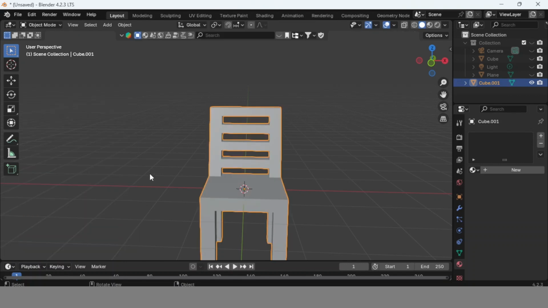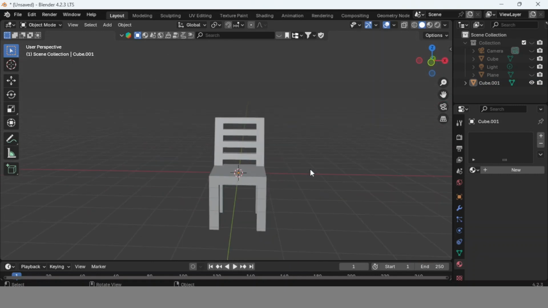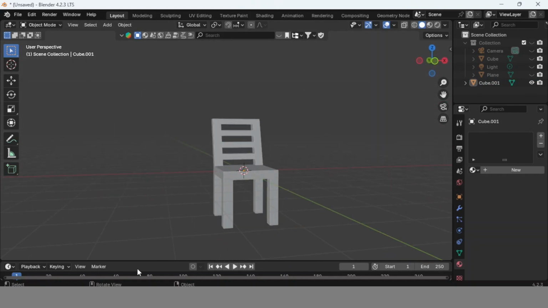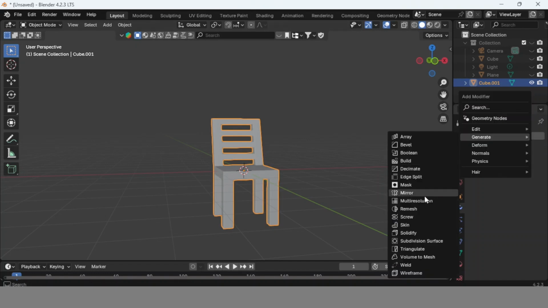Then I will go back to object mode to see how it looks. Now I think it looks very good. Okay, I will try to add a subdivision modifier to see how it looks. I will go here to the spanner to add a modifier. While selecting the object, go here, add modifier, subdivision modifier.